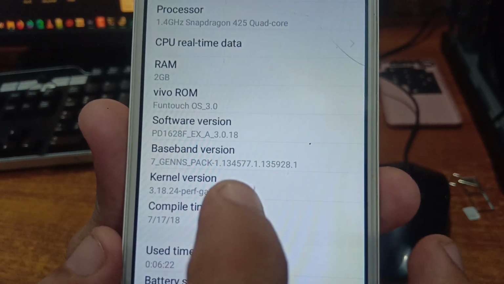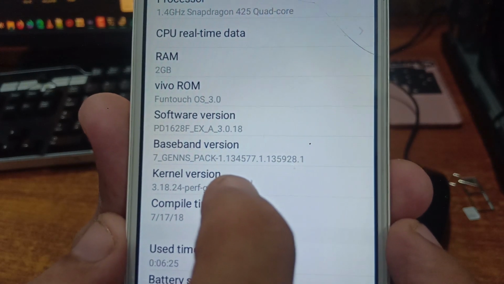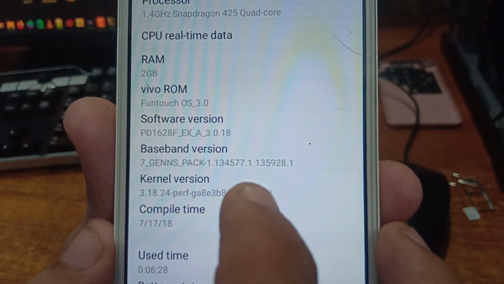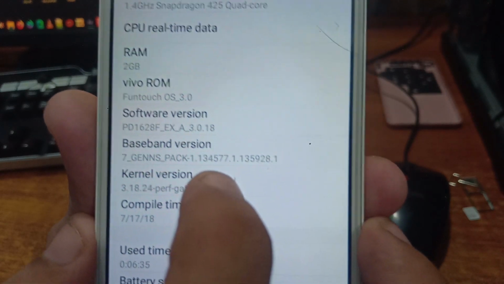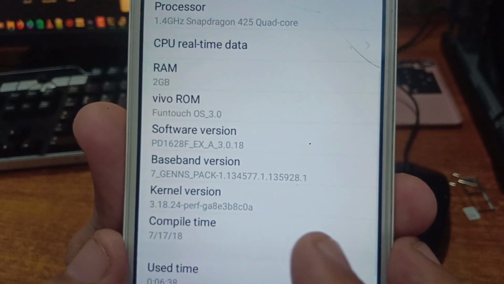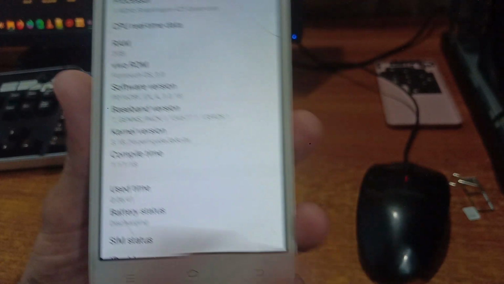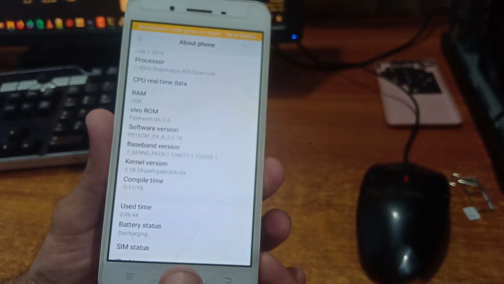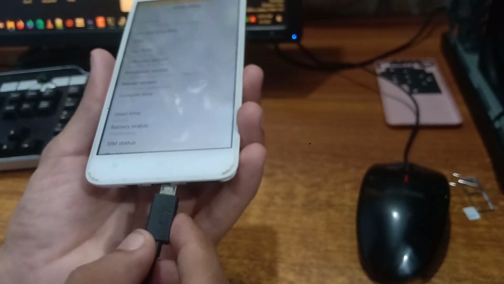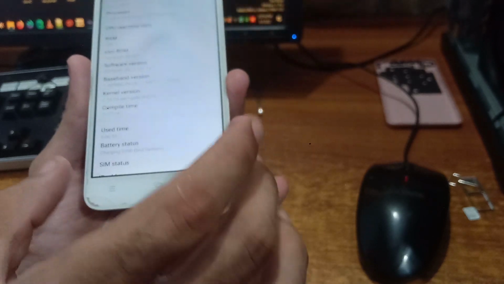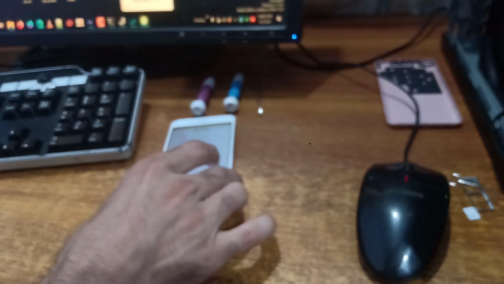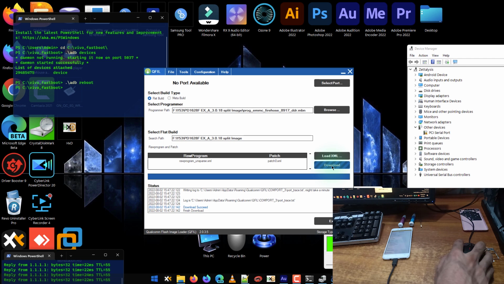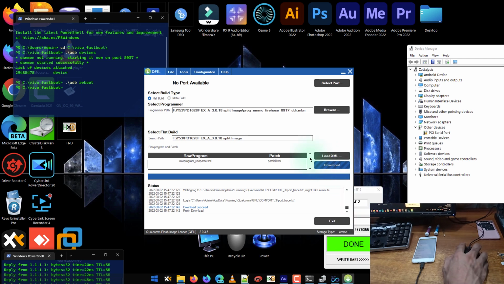Now clearly remember that the baseband is 1.135. After flashing, you will see that it will not be like 1.1345. Exactly, it will be 1.0. Okay, now to do that, just plug in your USB cable. Okay, now come to the PC screen.